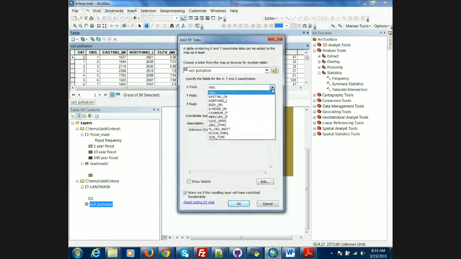So if we choose the easting and the northing to be our XY data, which one's going to be the X and which one's going to be Y? Do you think? Got any ideas? Would easting be X or would easting be Y? East and west run which direction if we're looking at most maps? Yep, east and west. So it runs in the X direction.